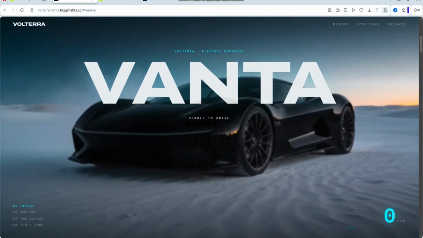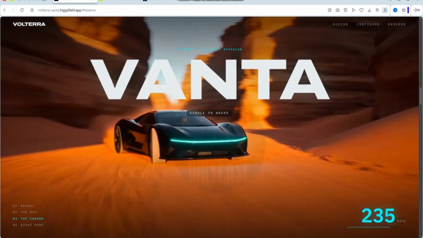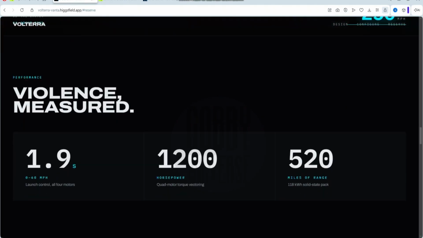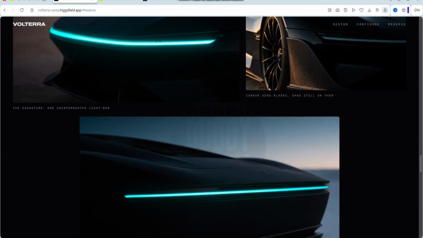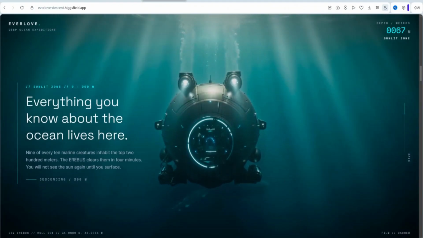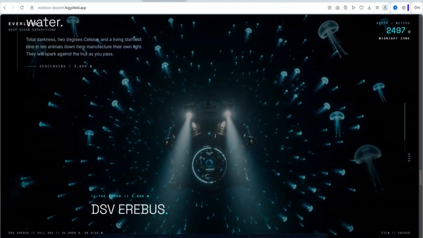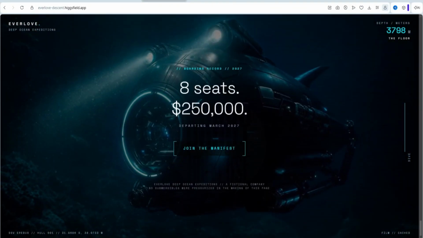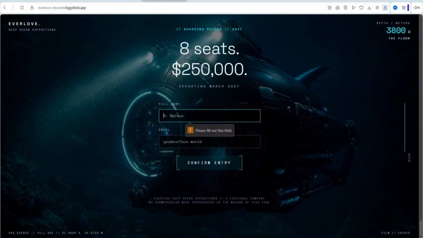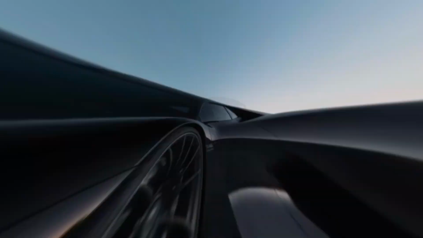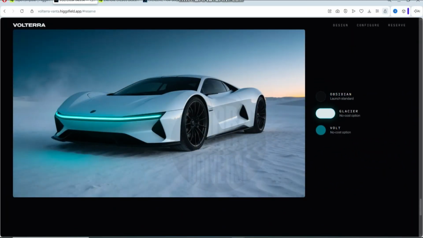So, I want you to look at this for a second. If I told you a creative agency spent 3 months building this, you'd probably believe me. And then there's this one. Same story. Big animations. Smooth scrolling. Everything feels expensive. Except, neither of these companies actually exists.